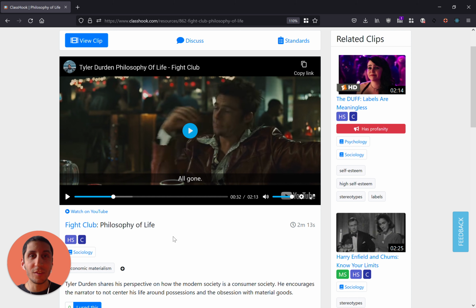And it's as simple as that, just that one toggle, and you've enabled automatic profanity skipping on ClassHook.